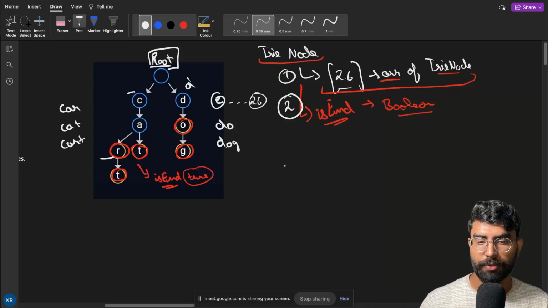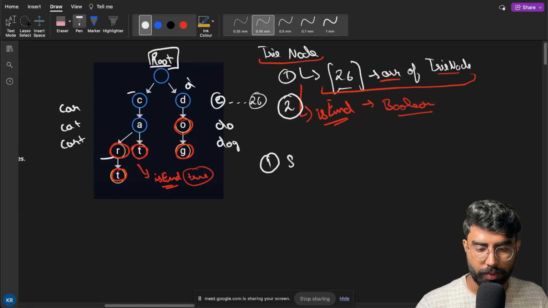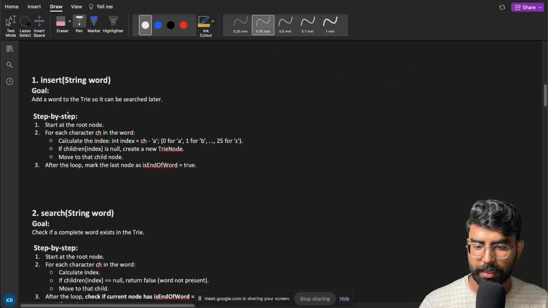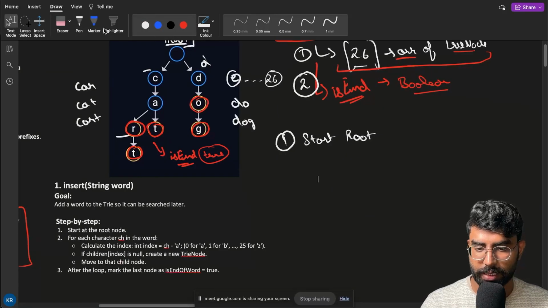Now we need to insert it, right? We will start with the root. Let's check this step by step. Okay, we will start with the root. What is the second step? Second step is, for each character ch in the word, calculate the index.